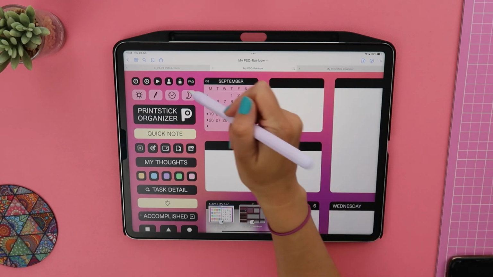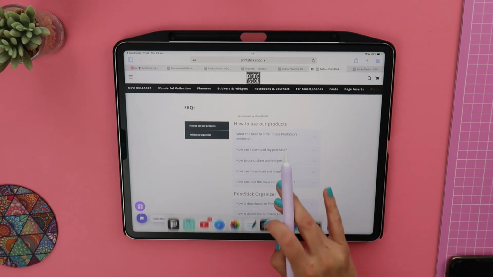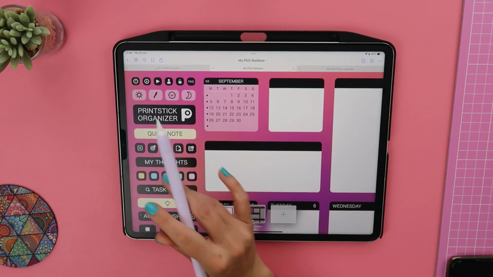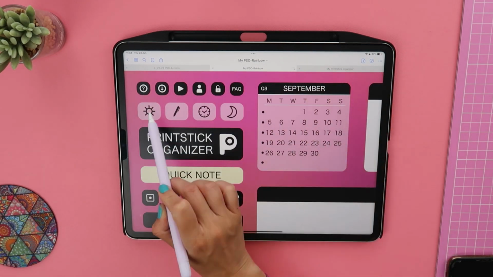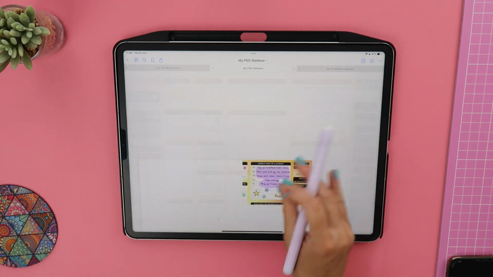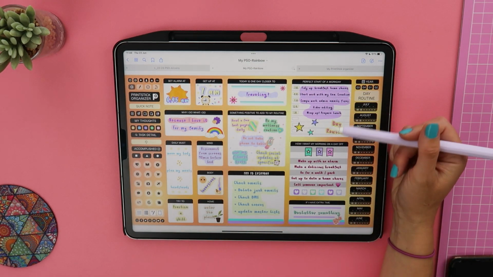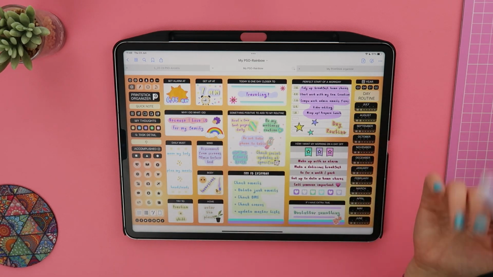The next button takes you to the frequently asked questions section of the website, and then we start with the buttons of the PSO. We start with these buttons, which are personally some of my favorite pages. So the first one, this little sun icon, is to make your daily routine, how you want your days to go, how you want your day to start. You have all these boxes where you can enter different information.